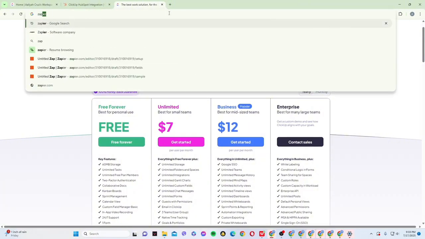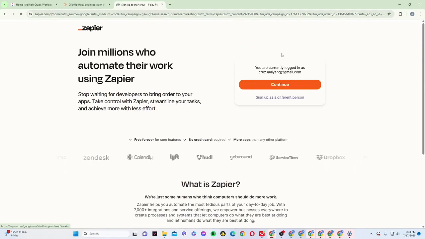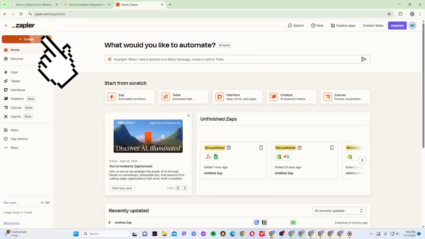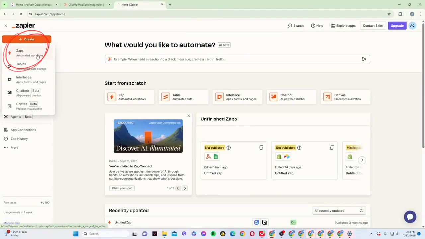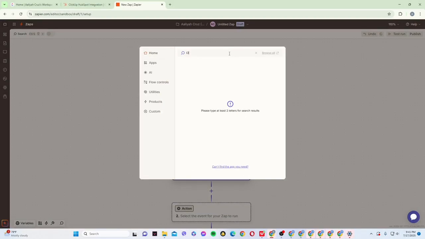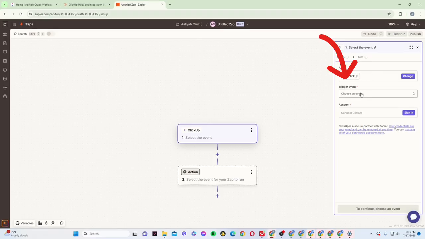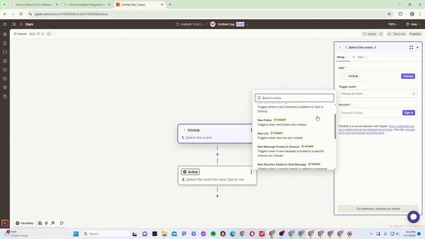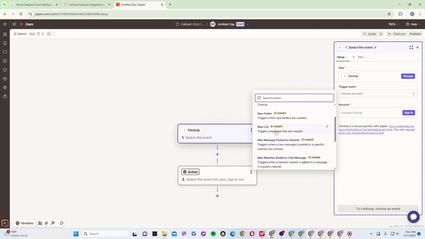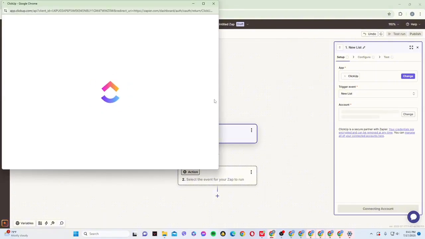Now for the third option, go to Zapier and click on their site. Now just log into your account. Once in, on the left side, click on the Create button and choose on Zaps. Now for the first trigger, just go ahead and search for ClickUp and choose it. Now for the trigger event, you can choose on whatever fits your needs, but for here, I'm gonna choose on New List. After that, just go ahead and sign in to your ClickUp account.